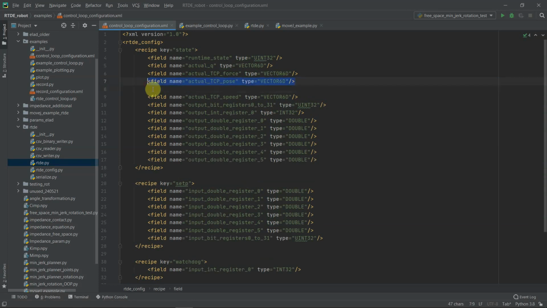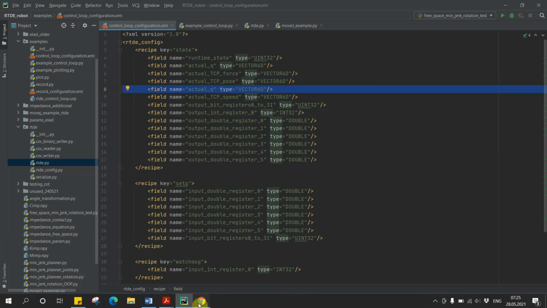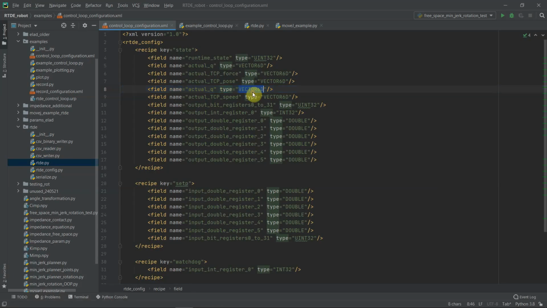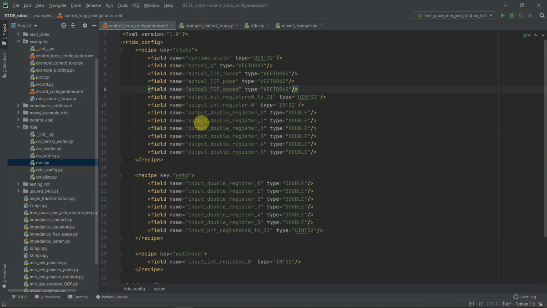Over here we can add an additional field, just copy paste it, and change the name to the name given on the website, so we have actual Q. Now it's very important that we make sure the type is also according to the recommendations given by the website. We see that the type is vector 6D, so we go over here, it's vector 6D, and later on, whenever we do state equals con.receive and state.actual_Q, we are able to access the joint values. I will delete it for myself because I don't need it, but this is how you do it.